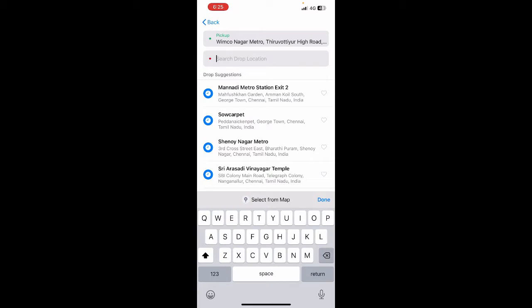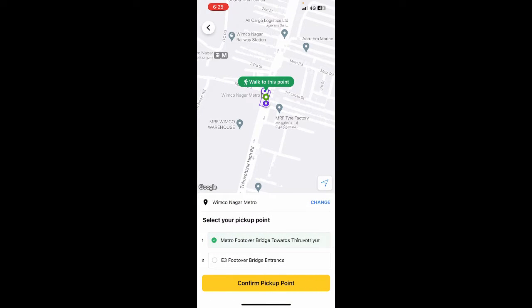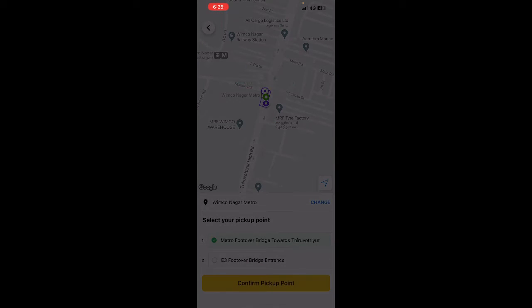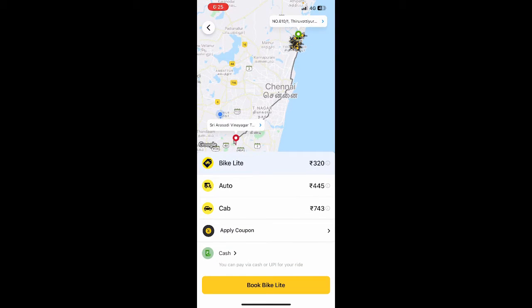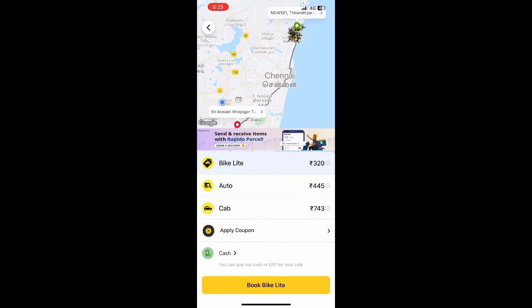And then next, you search or type in your drop location, where you want to drop. Once you're done, it's going to ask you for your pickup point based on your location. Based on your selections, you'll get different types of vehicles and charges. If you want to select one, and you are using a cab, click on cab.